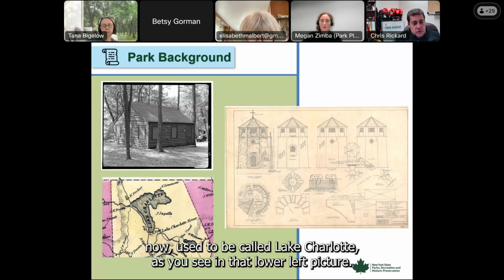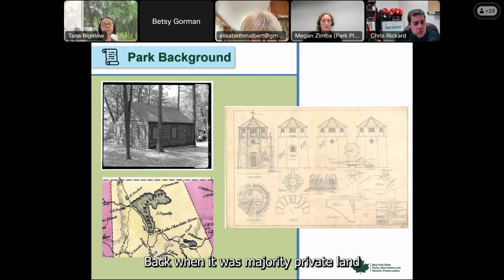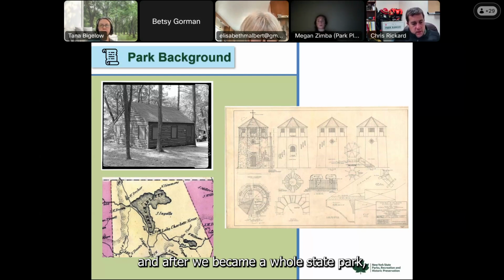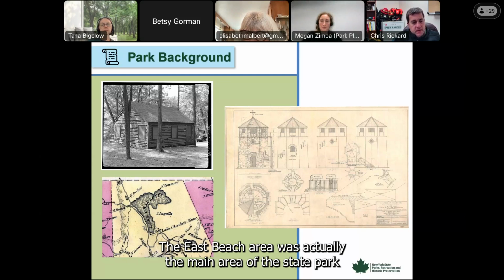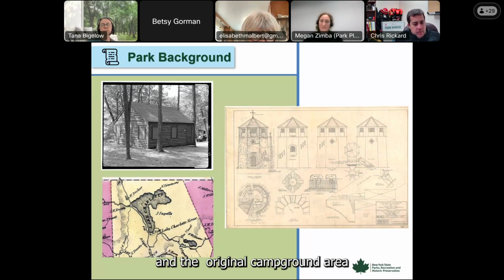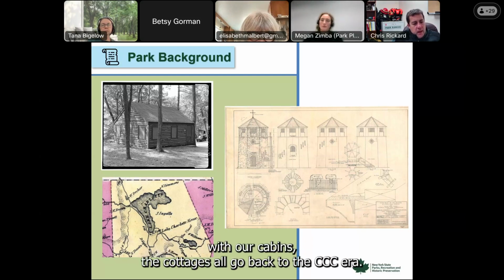It used to be called Lake Charlotte, as you see in that lower left picture, back when it was majority private land. And after we became a whole state park, we've kind of developed over time. The East Beach area was actually the main area of the state park, and the original campground area, with our cabins and cottages, all go back to the CCC era.